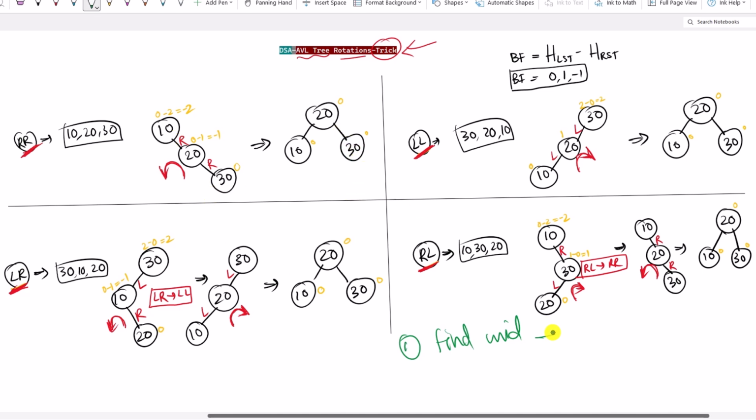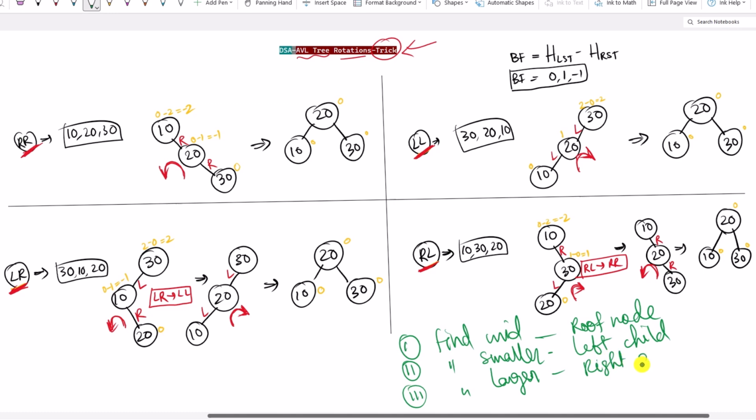Now in our trick, the first step is to find the median of these 3 nodes, because in the balanced tree, or in the resultant tree, we're going to make this median the root node. Now the second step is to find the smaller node, and we're going to make the smaller node the left child. And the third step is to find the larger node, and we're going to make the larger one the right child. Now we can apply these steps to any of the rotations.